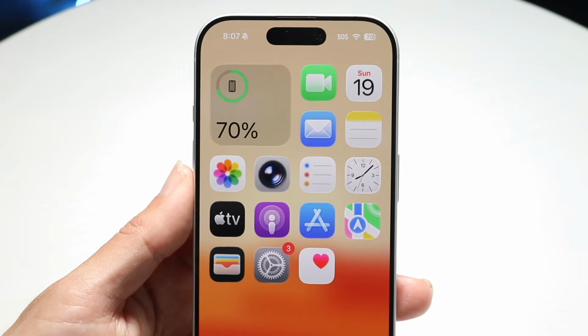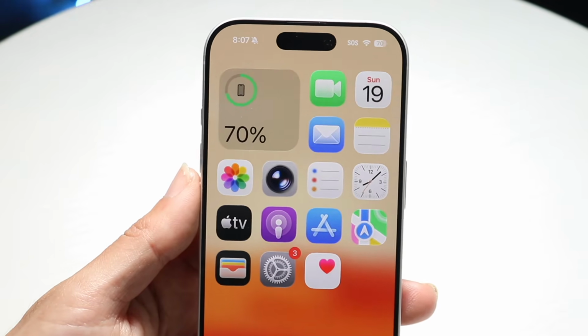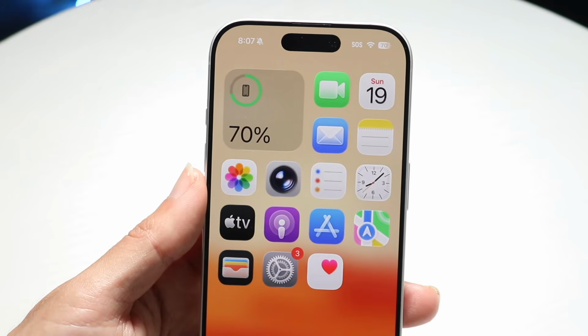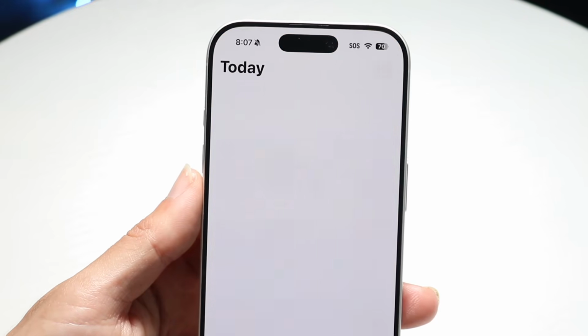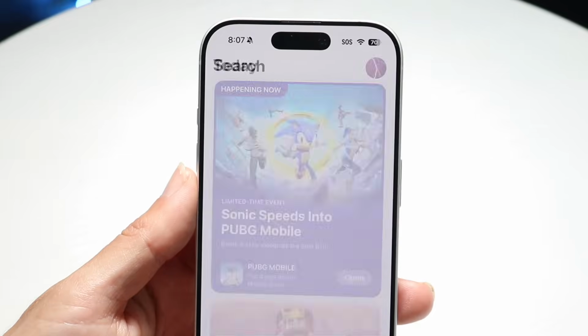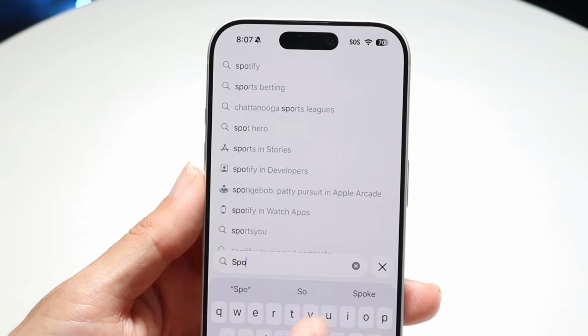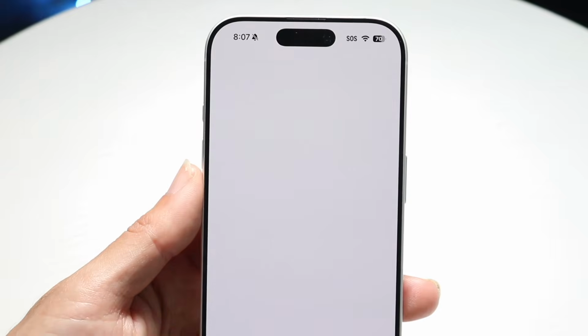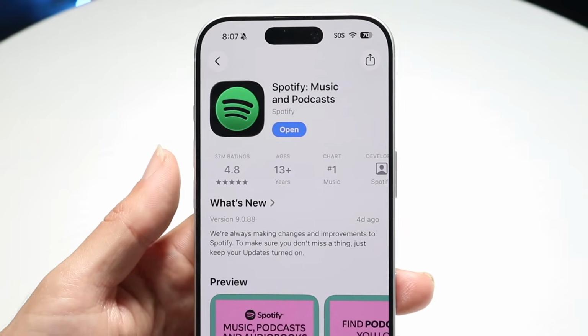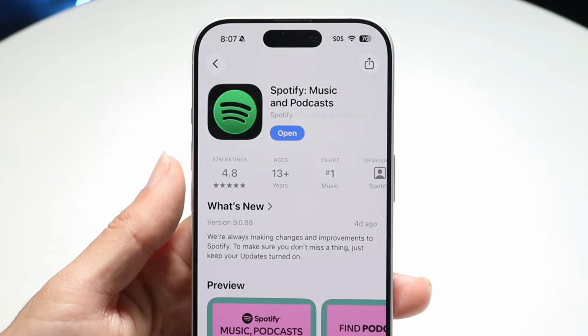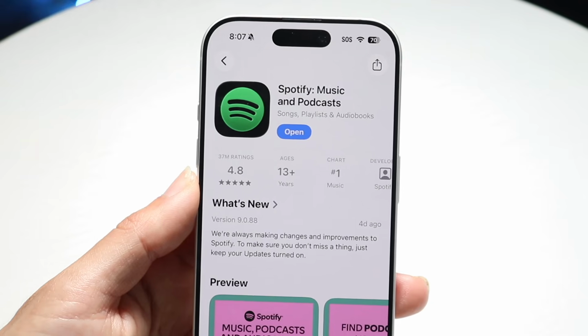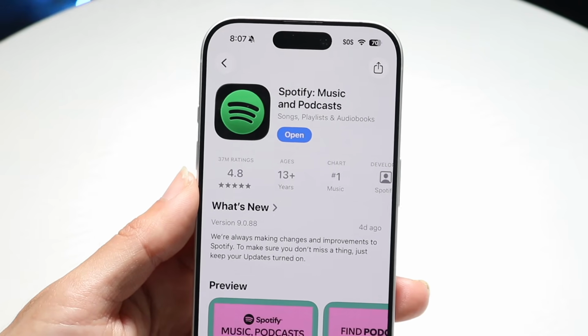If that's not doing it, I'd probably recommend trying to update your Spotify application. So what you can do here is go inside of your app store, click on the search bar, and type in Spotify just like this, and try updating this application. If there's an update available, see if that'll end up fixing the problem. And that's another thing I'd recommend doing here too.